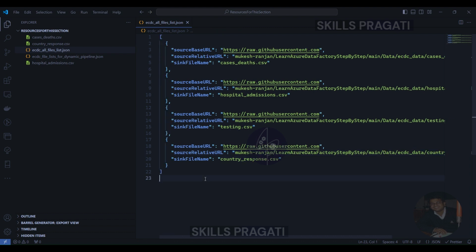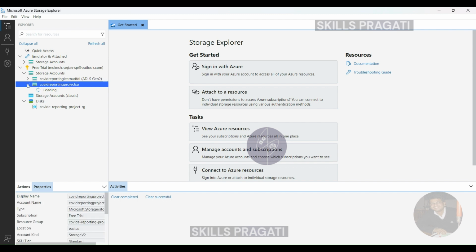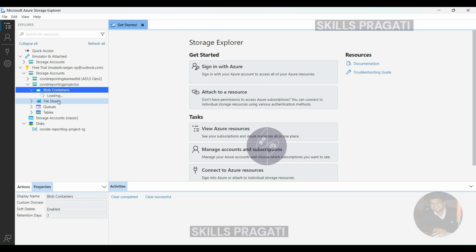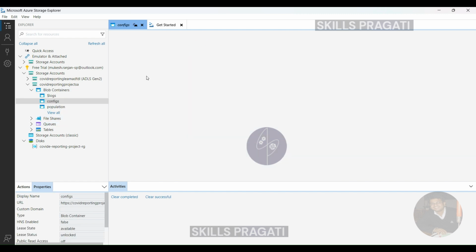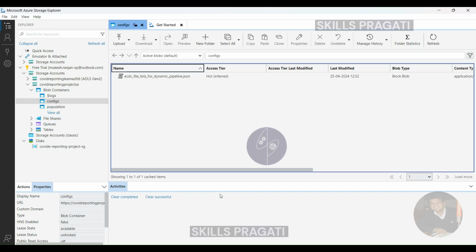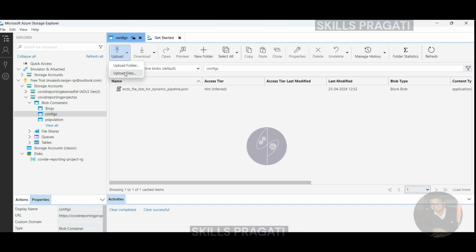And I've also added the source base URL, as you can see, so that actually we can deal with the differences between the country response data, which comes from this URL, and the others comes from the open data URL. So let's upload this file first into our Azure storage account. So let me bring up the Explorer, and we want to put the file into here. So that'll be okay. So we want to upload this ECDC all files list.json file. So let's click open and upload.